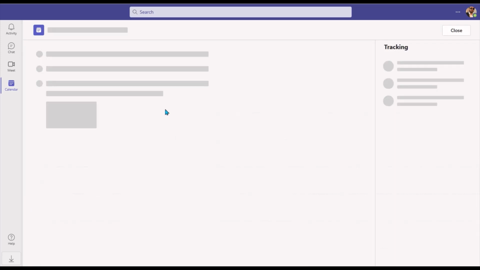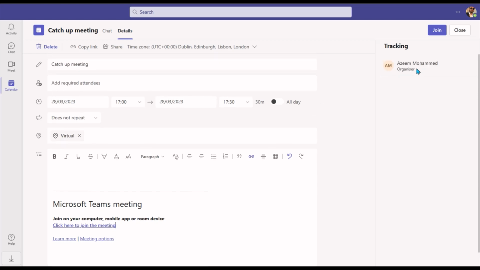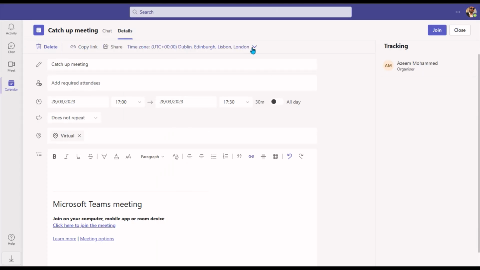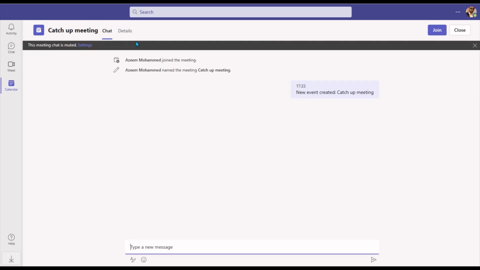If I click on that link, it's showing here that there's a click here to join the meeting. There's a link in here. So anyone who clicks on this link will go straight into that meeting, and you can join. And it shows here that I'm the meeting organizer. But I can share this with more than one person once it's been created. Copy link again. And obviously you can change the time zones as well, just to let the other person know. And because we've created this meeting, it also automatically opens up a chat within that meeting. So anything you've discussed within that meeting will be in here.